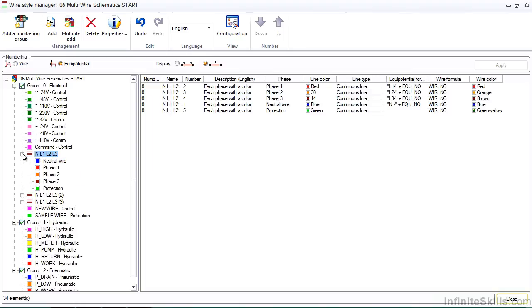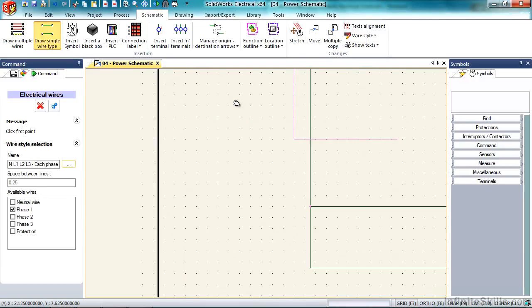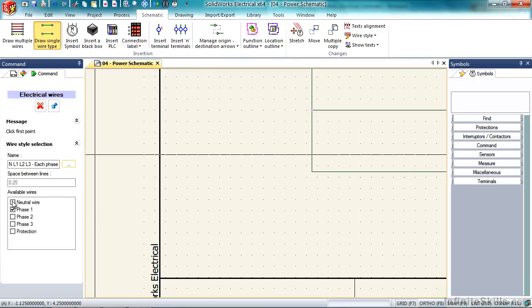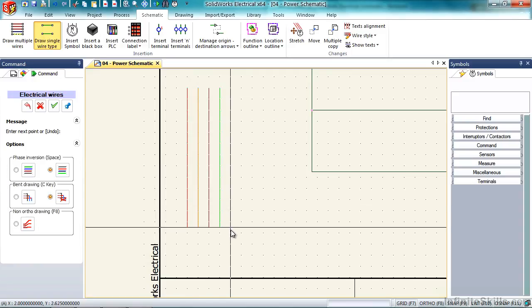For groups of wires, for example, you want to draw a 3-phase wire with a neutral and ground wire, it's very convenient to create these groups. Use the Multiple Add option for this type of wiring scheme. Let's draw some here to show you how they work. So here, you notice that I have the available wires here in the bottom of the screen. We'll draw phase 1 through 3 and the ground wire. They're spaced 1/4 inch apart.